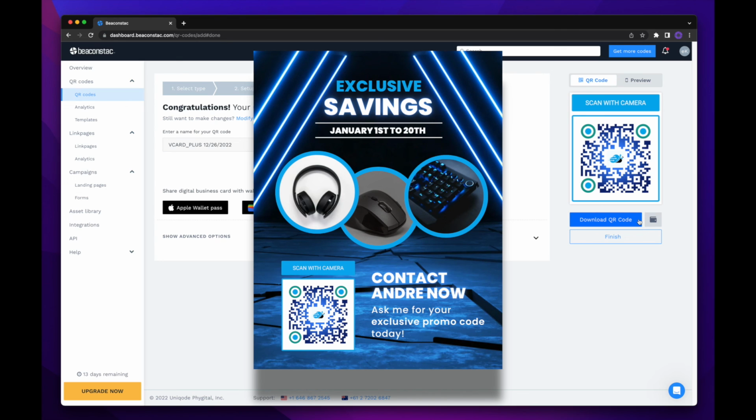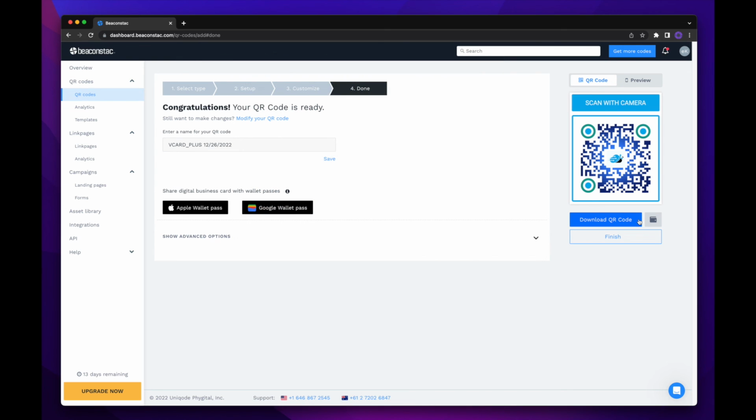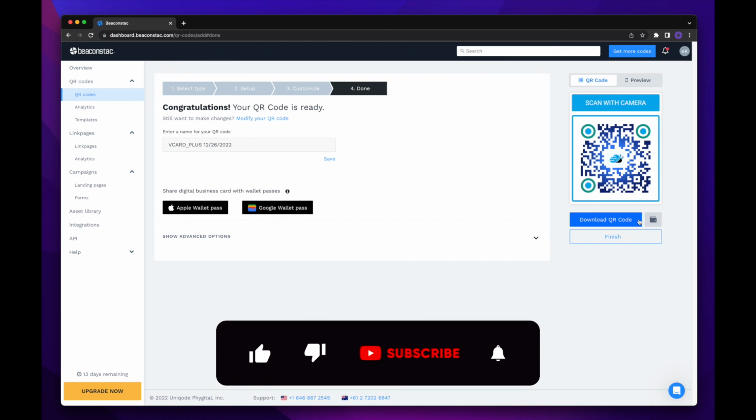In addition to being able to create custom digital business cards, BeaconStack makes it easy to do things like integrate Google Analytics, where you can learn more about the behavior of the people scanning your QR codes. And it also allows you to perform tasks like bulk uploads, where you can literally create thousands of QR codes in a single click.